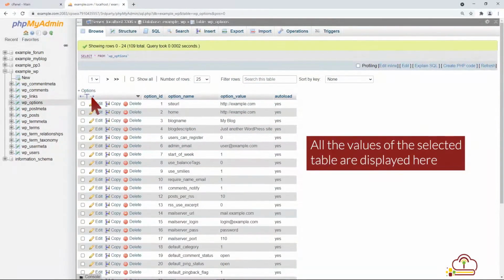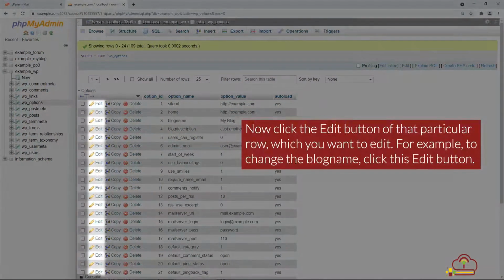All the values of the selected table are displayed here. Now click the Edit button of that particular row which you want to edit. For example, to change the blog name, click this Edit button.